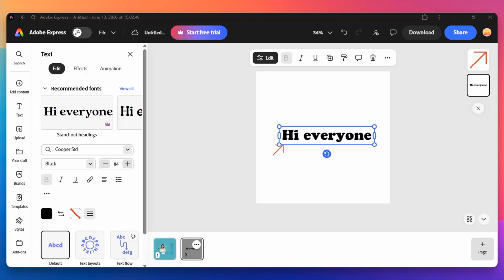In this video, I will show you exactly how to add a drop shadow to your text using Adobe Express to help your designs truly stand out from the screen. Adding depth to your typography is a fantastic way to improve readability and give your project a professional, polished finish.